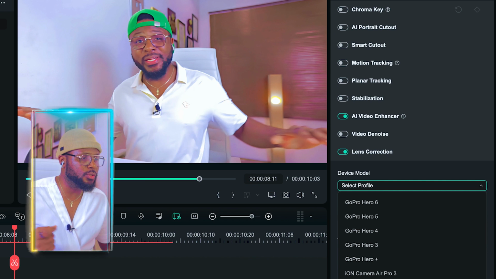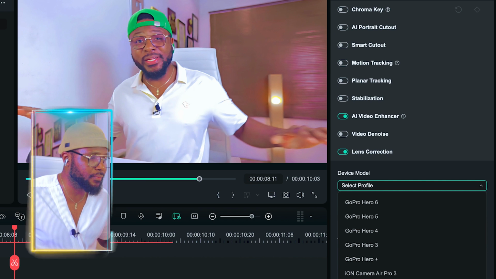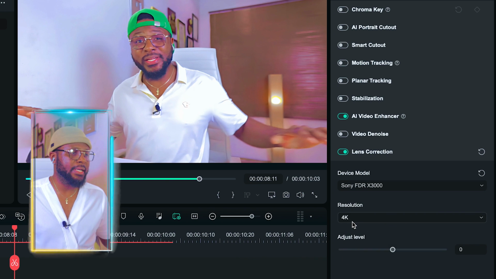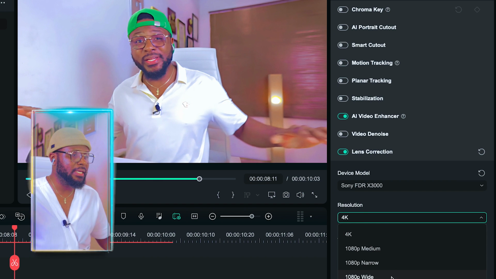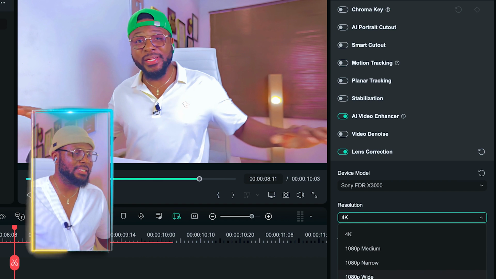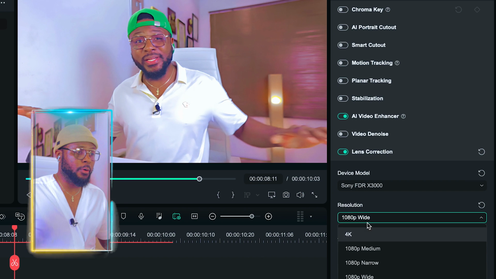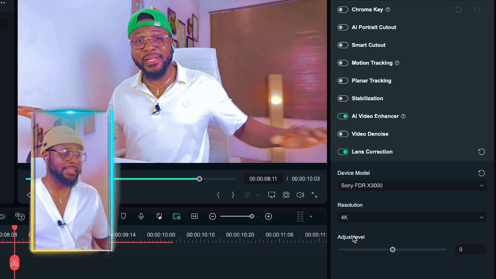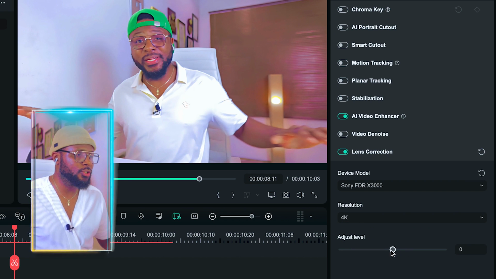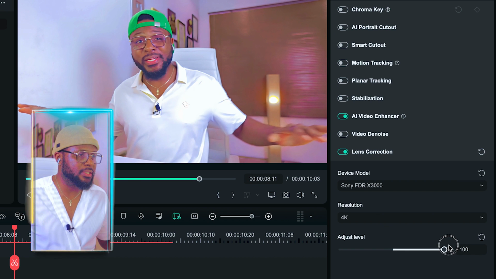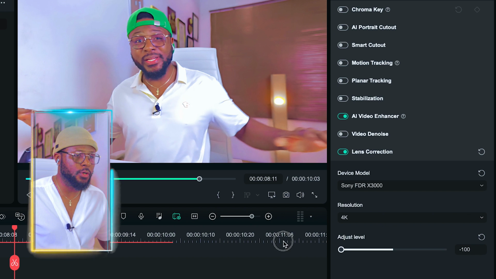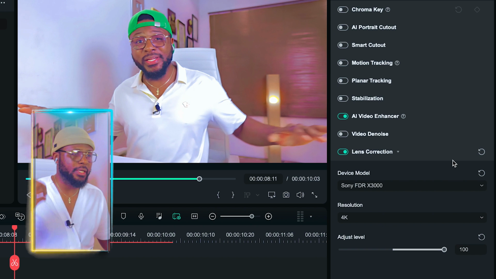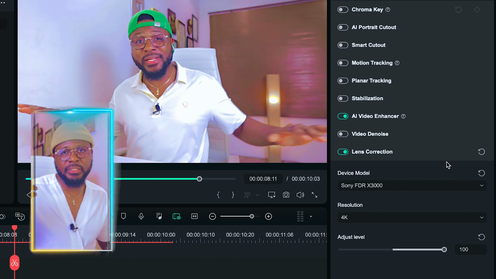So if I want to use the Sony FDR X3000, I'm going to go ahead and select it, and then you're going to select whether you want 4K, 1080p, 1080p narrow, or 1080p wide. But for the purpose of this tutorial, I'm just going to go ahead and select 4K, and then adjust level. You can increase the level to the size that you want. You can see the effect it has on the video. So this is an amazing tool that you can use to correct your lenses if you want to have that feel of a digital camera.